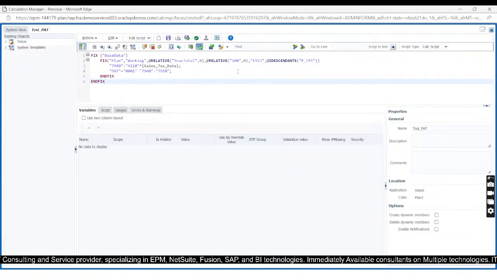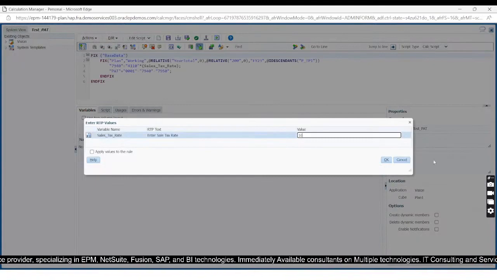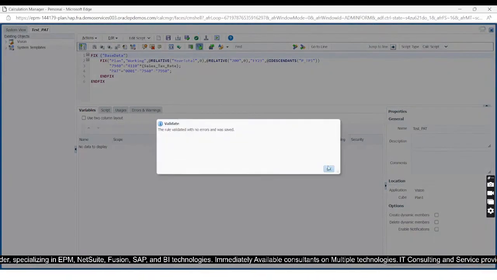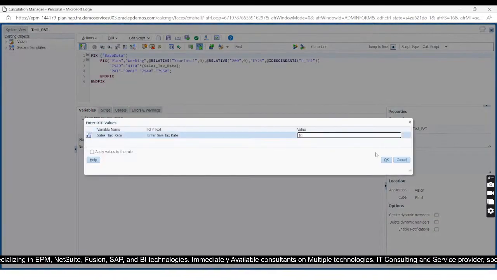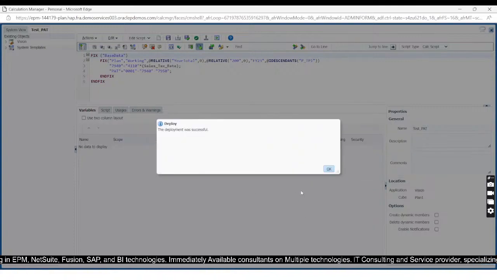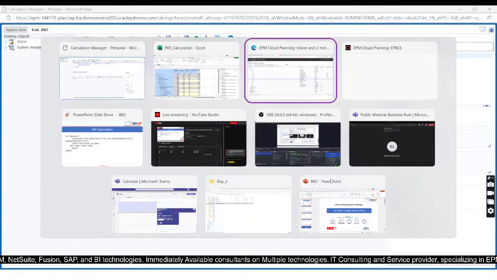So here I will make the relevant changes. For entity I will be mentioning here 200. Okay, after that I will again validate. After that I will deploy the rule again. As and when we make changes into the business rule, we first need to validate and save it, then we will deploy, and then finally we will launch the rule.